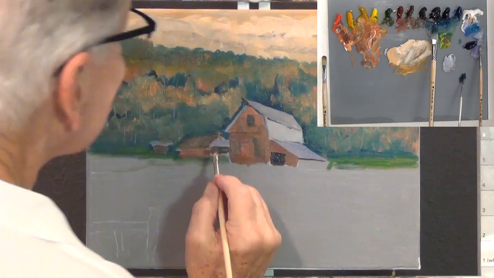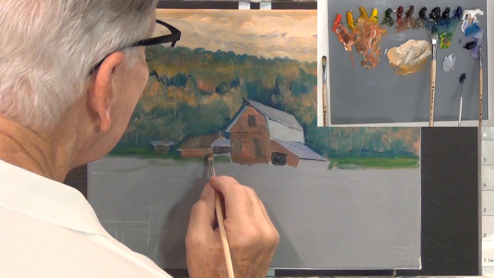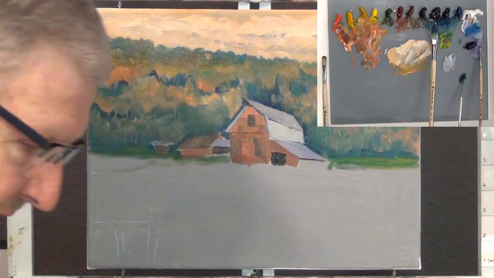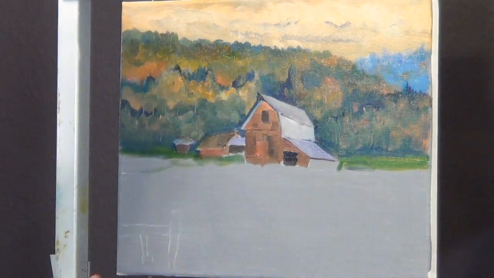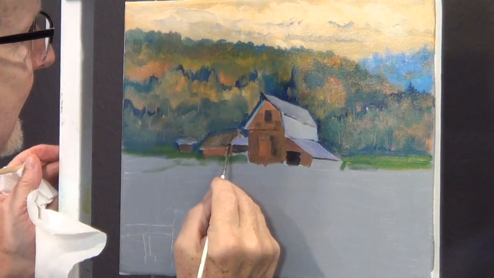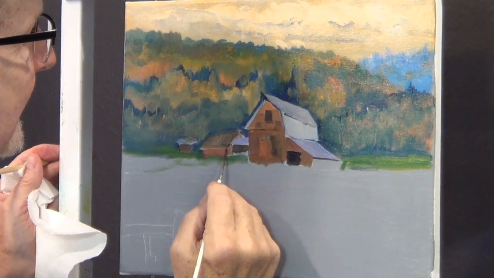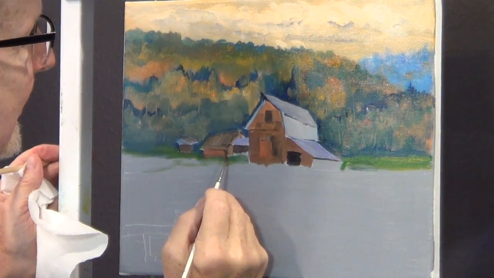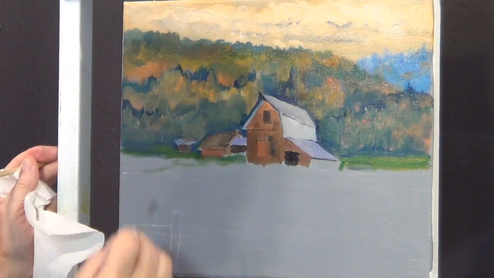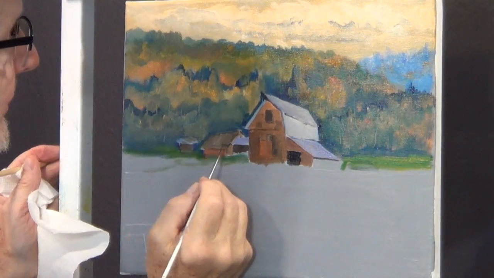All right, does that look like two buildings that are intersecting there? Put a little more detail on here, something like that. A little bit of a shadow, if I can get a shadow out of it. Shadow over here.